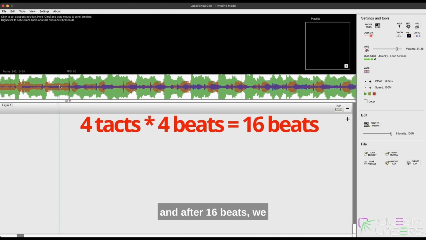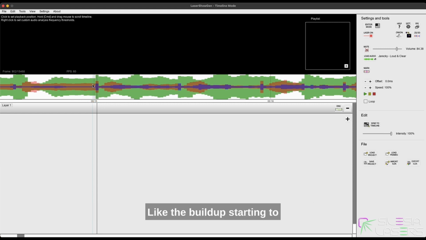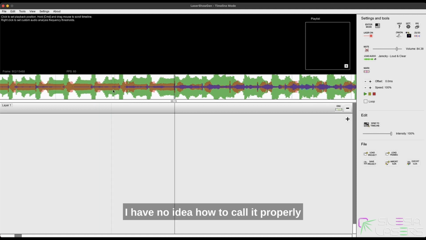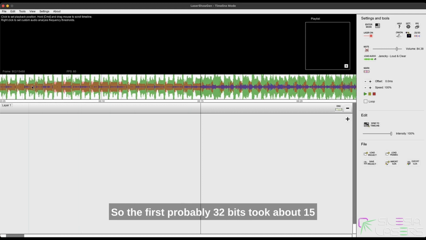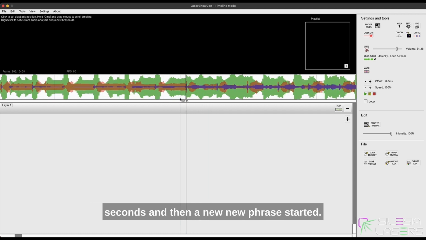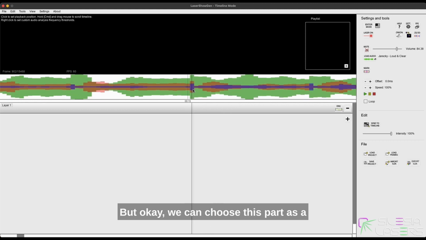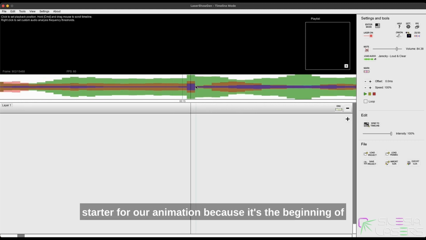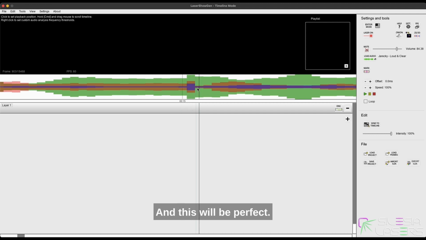And after 16 beats, we have a new phrase, because something new started to happen in the song, like the build-up starting to rise or something like this. I have no idea how to call it properly right now, sorry guys, but I hope you understood. So the first probably 32 beats took about 15 seconds. And then a new phrase started. But okay, we can choose this part as a starter for our animation, because it's the beginning of the phrase, beginning of the new tact, and this will be perfect.